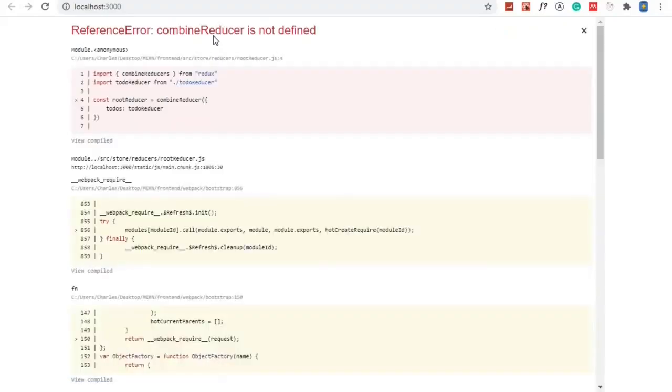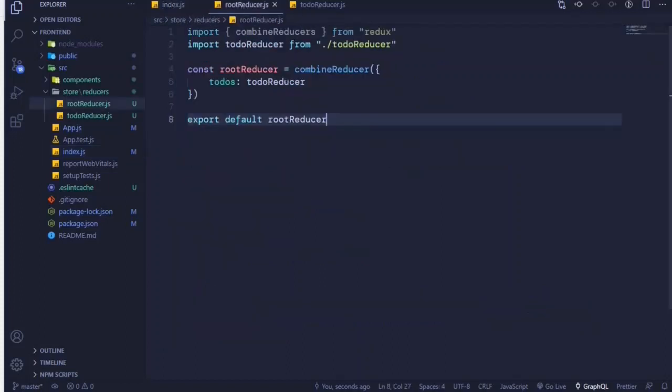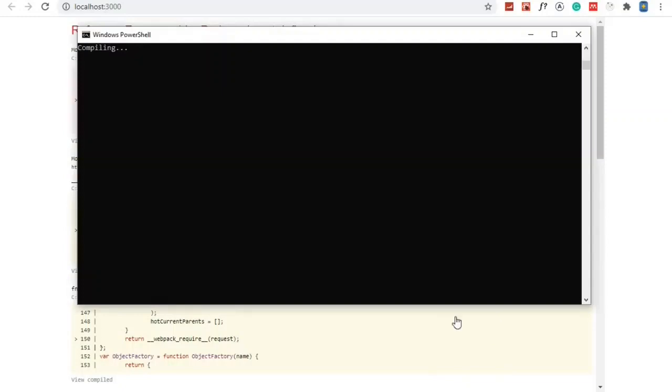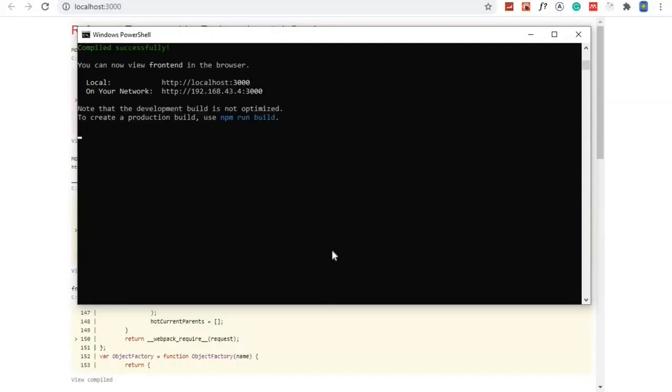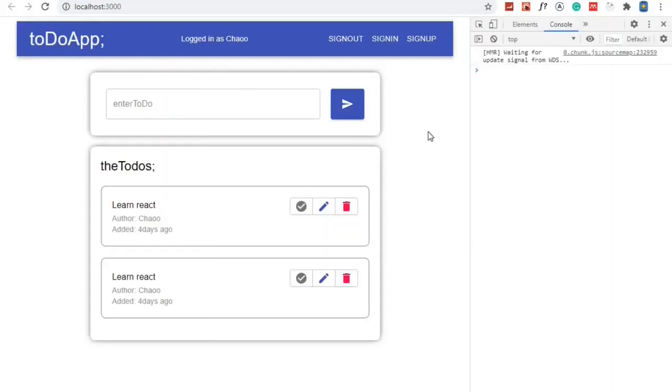And oops, combineReducers is not defined. So we made a mess again. So let me fix this real quick. I'll come to the root reducer. This is supposed to be combineReducers. So these are just typos. Make sure that you don't have these errors in your application. Okay, I hope everything is fine now. So our application still works. I can hit F12 to see if there are any errors in the console or warnings. So our console is clean and our application is working. So in the next section, let's see how we can add a to-do in the database.